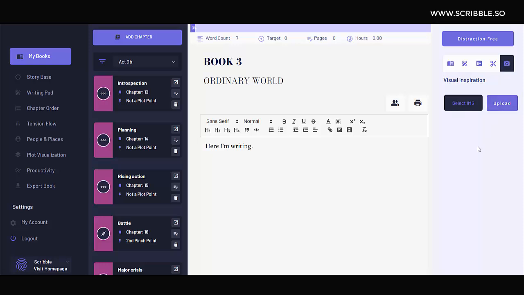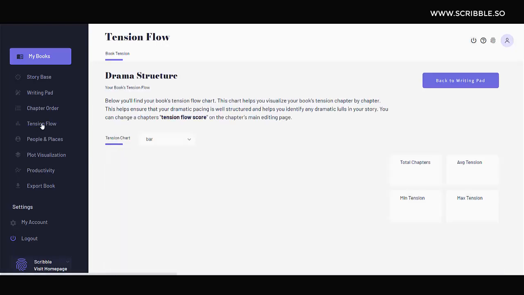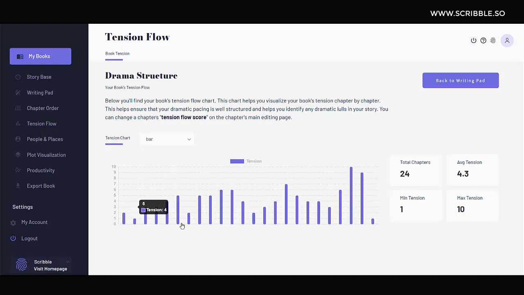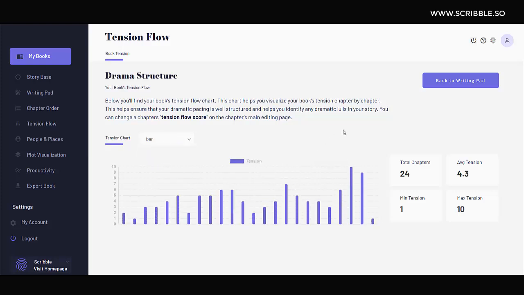As you progress with your writing, you might want to change around the order of your chapters. That's easy to do by clicking on this chapter order link here. Simply grab the chapter you want to move and drag and drop it into its new position. This will update your chapter position in other parts of the application as well. For example, over on the tension flow page, you'll remember that we're giving each chapter a score out of 10. On your tension flow page, you'll see those scores visualized. When you move chapters around on your chapter order page, those changes will impact this tension flow chart as well. In a nutshell, this tension flow chart helps you visualize the dramatic pacing of your novel.